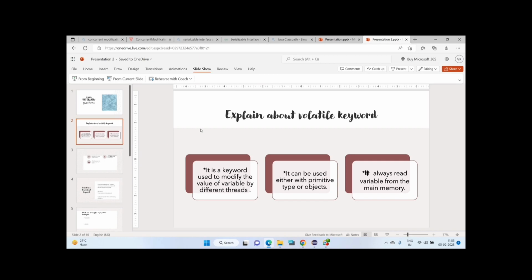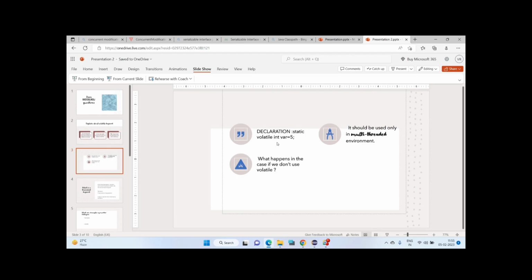First question is explain about volatile keyword. It is a keyword used to modify the value of a variable by different threads. It can be used either with primitive type or objects. It always reads the variable from the main memory. It can be declared like this: static volatile int var = 5. It should be used only in a multi-threaded environment.